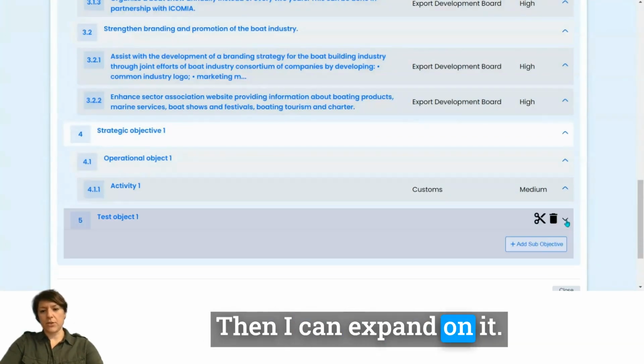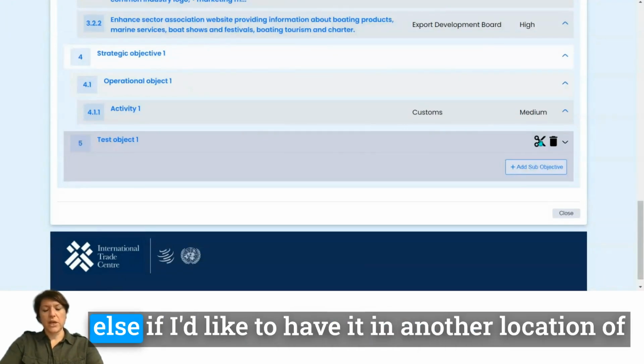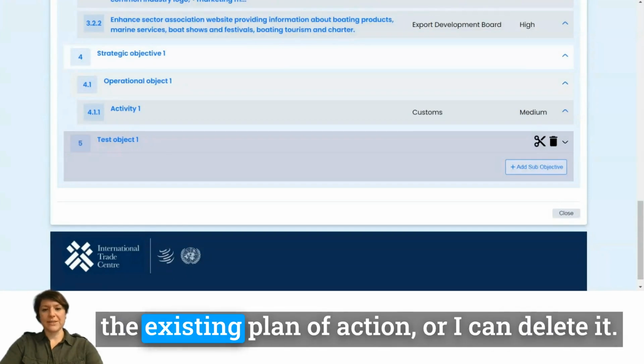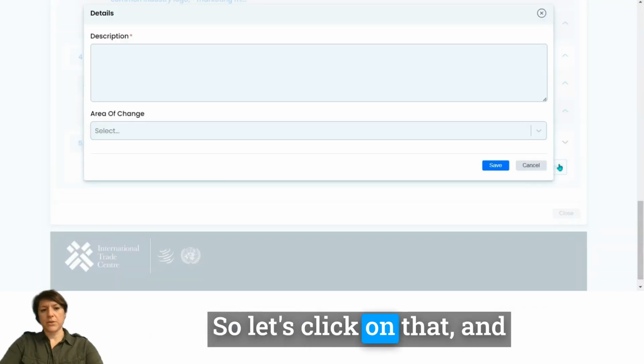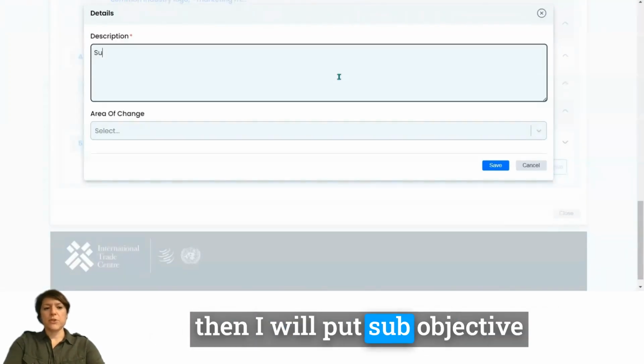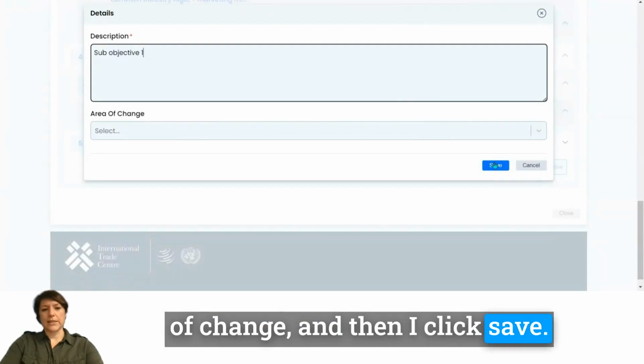Then I can expand on it. I can of course cut and paste it somewhere else if I'd like to have it in another location of the existing plan of action, or I can delete it. And I can also add a sub-objective. So let's click on that. And then I will put sub-objective 1. And again, I can also add an area of change and then I click save.